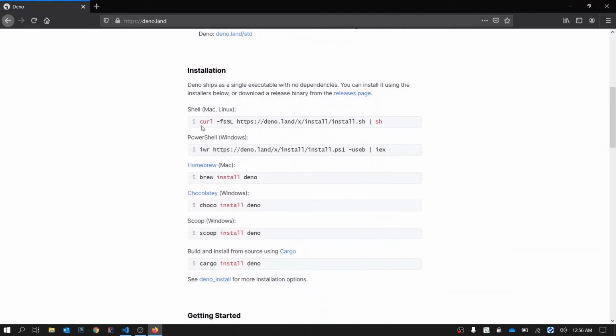To install Deno, simply paste this command in your shell on Mac and Linux. It will install it for you. Similarly for Windows, use PowerShell and execute this command.